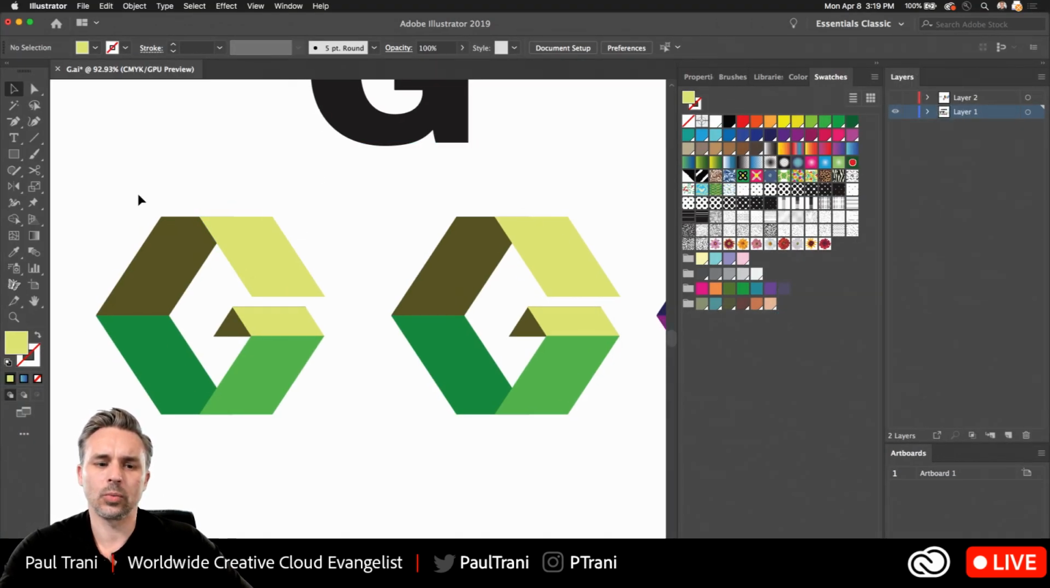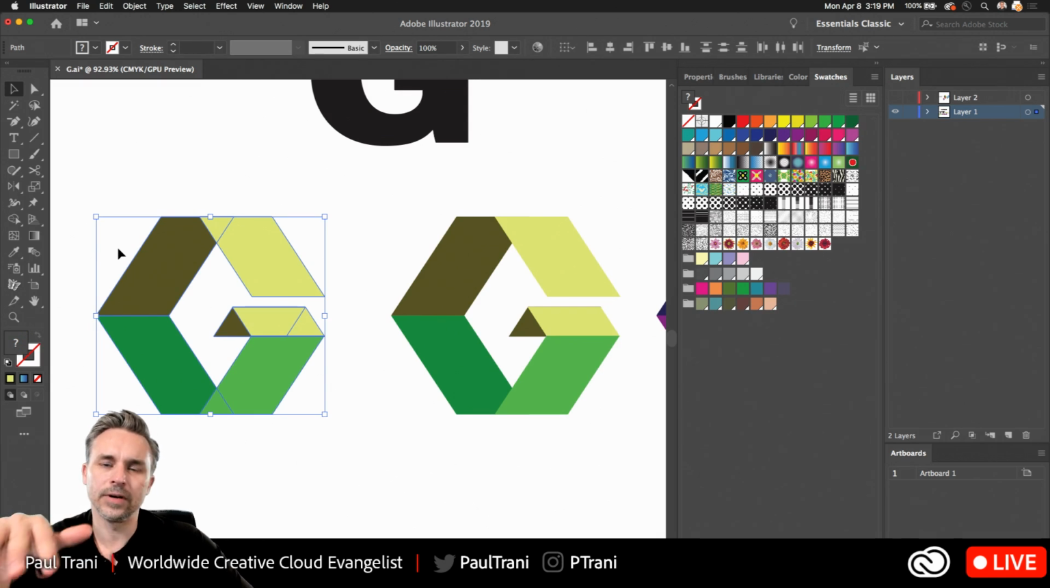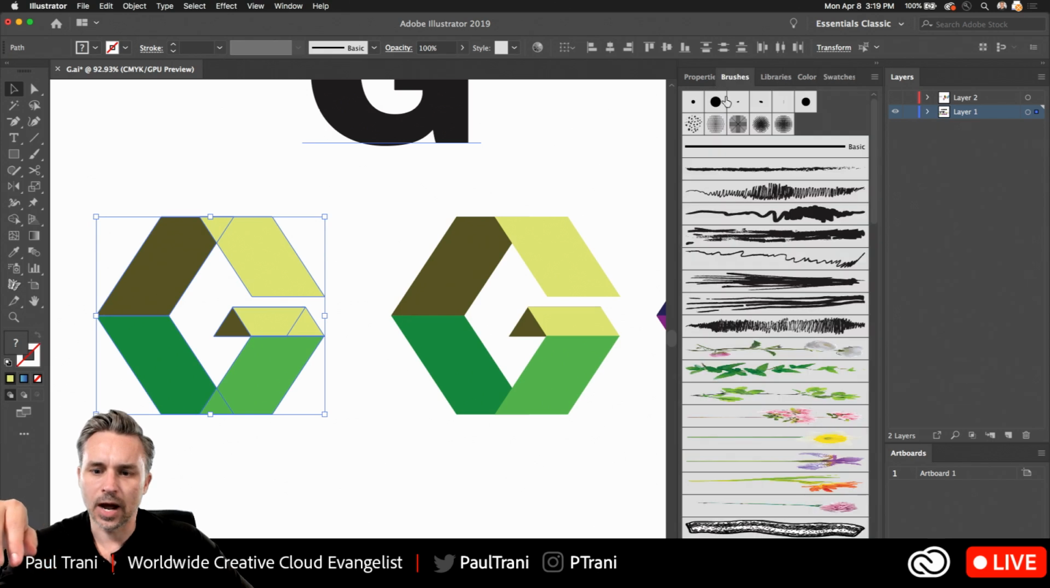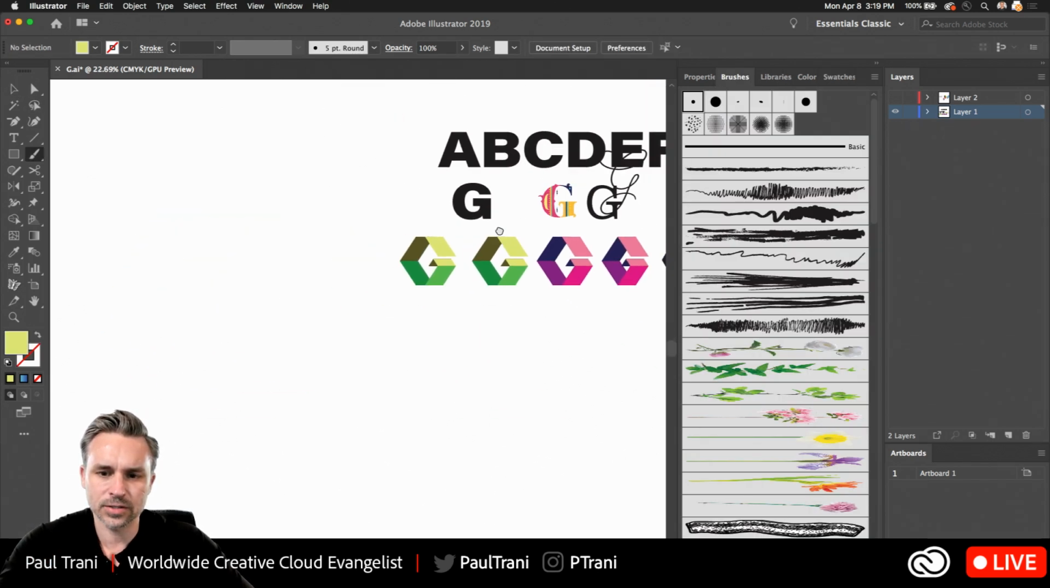Does it work with brushes? Does the Recolor Artwork work with brushes? It works anytime something has a stroke or a fill, but it's not going to work on raster images that you've imported. So I have brushes that are vector, and actually let's just try that.